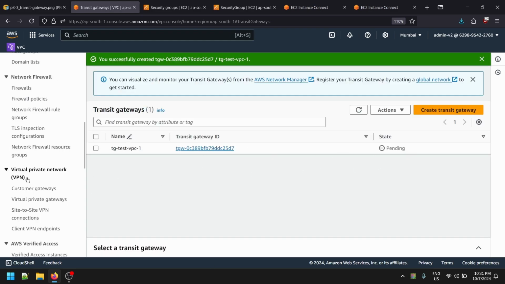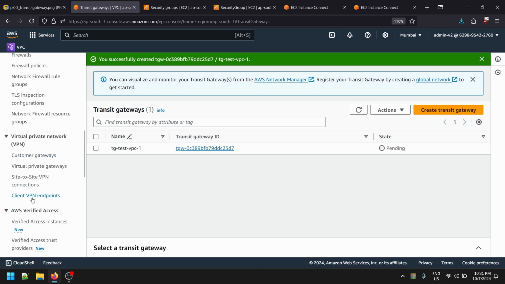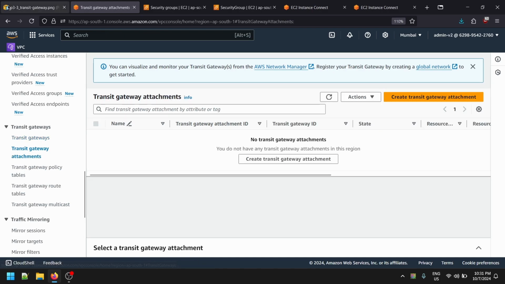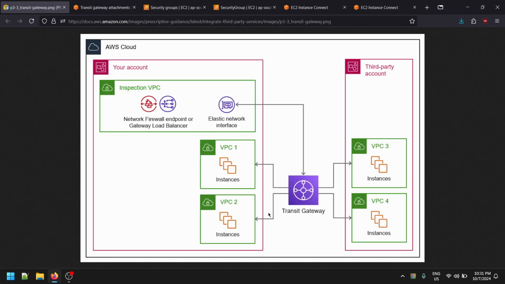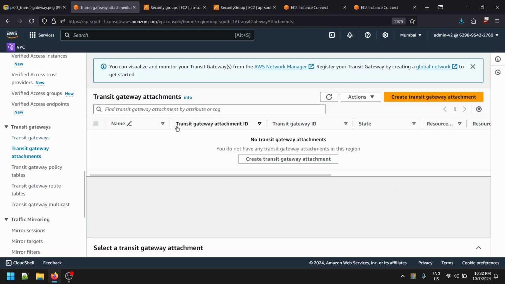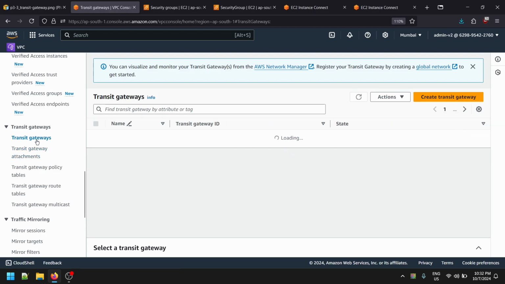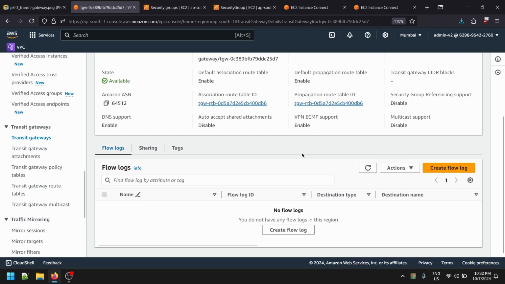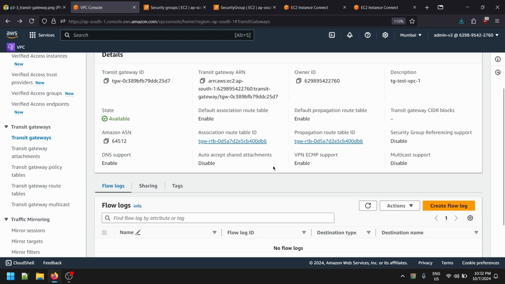It is currently in the pending state, so while it is becoming active, go on to the transit gateway attachments. You have created the VPCs, but to connect those VPCs to the transit gateway, you need to create a connection between the transit gateway and the VPCs themselves. For that, you attach those VPCs inside the transit gateway attachments, and after that you should be able to communicate through the transit gateway. This is the transit gateway ID, and this is how you can see the transit gateways.